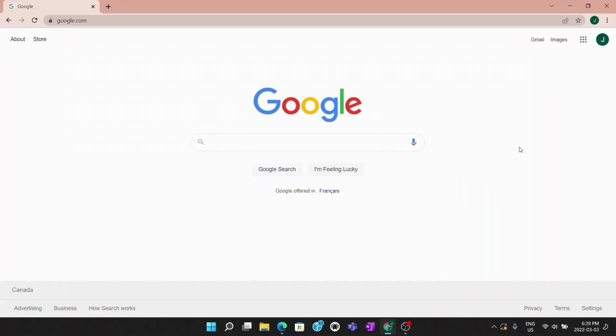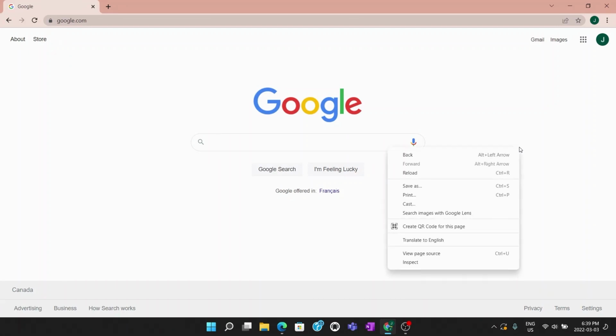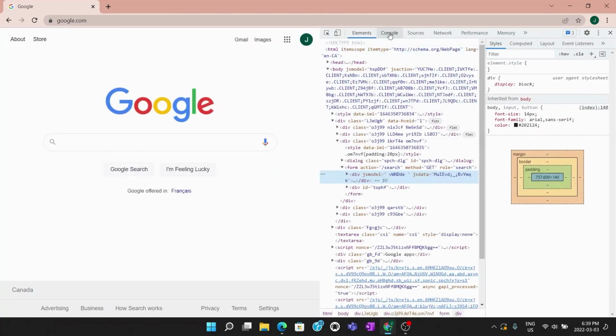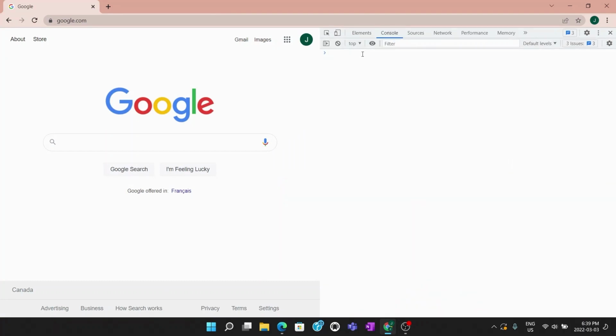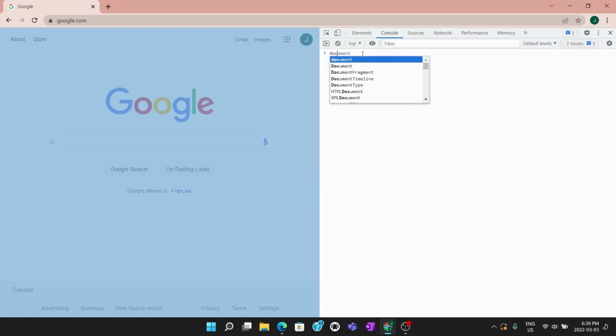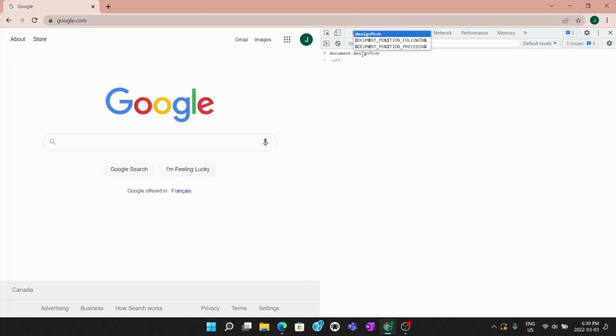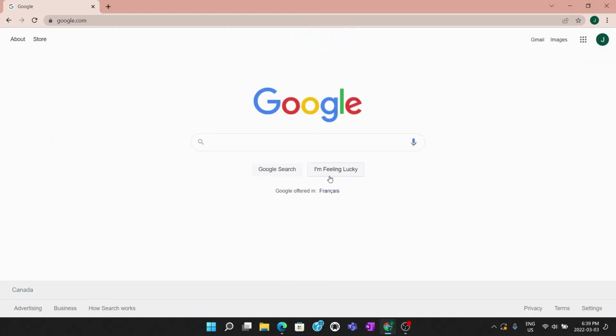Today I'll be showing you how you can edit any website in any way. Let's get started. So here I have Google. What you're going to want to do is open Inspect Element, and you're going to go to Console. And what you're going to type in is simply document.designMode equals "on", and simply hit enter. And now we can close it, and now we can edit anything.